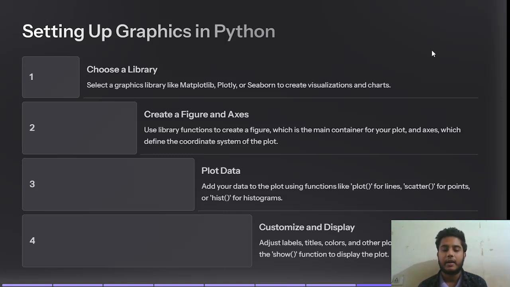Third, plot data. Add your data to the plot using functions like plot for lines, scatter for points, or hist for histograms. Fourth, customize and display. Adjust labels, titles, colors, and other plot properties. Then use the show function to display the plot.